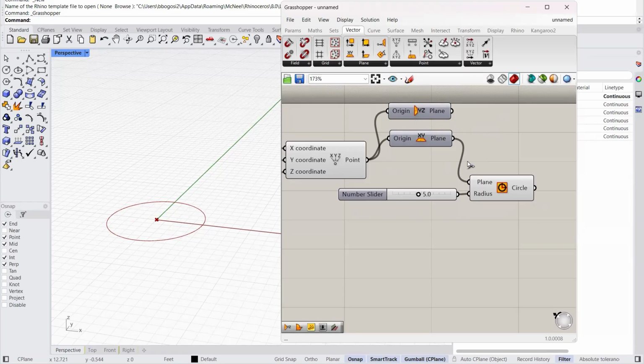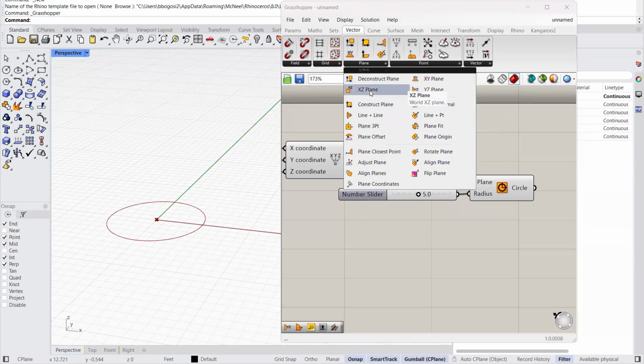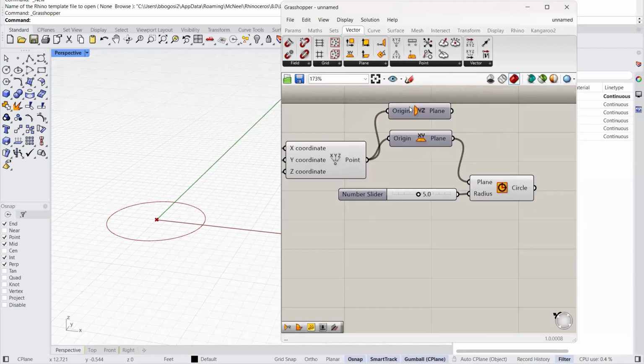So if you don't specify a plane, it will just assume you're on XY plane. However, you could replace this as we mentioned. So you can have the XY plane or YZ or even XZ, or you can construct your own. So it doesn't need to be kind of orthographic. All right, so for this tutorial, we're going to delete the YZ and we're going to keep this at XY. And then we will proceed.